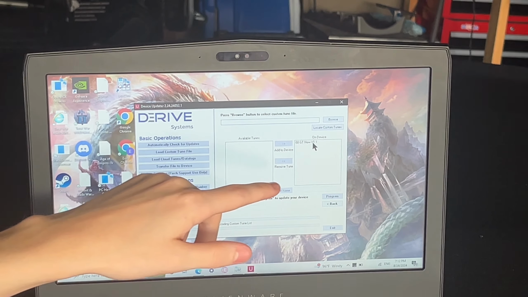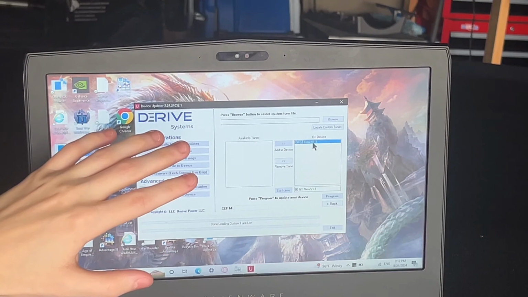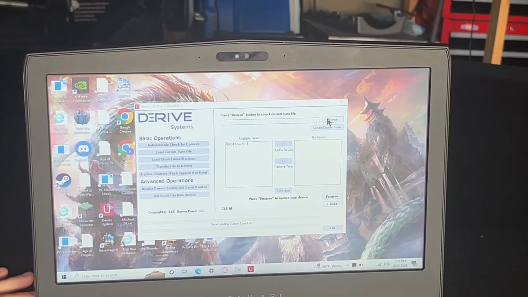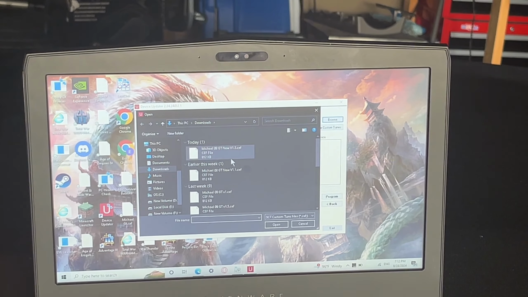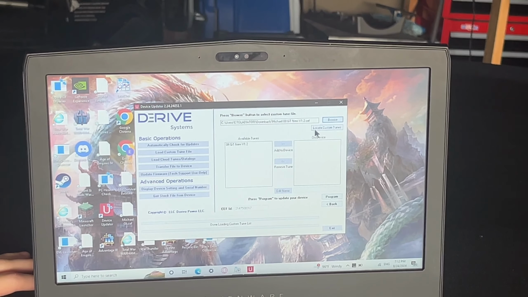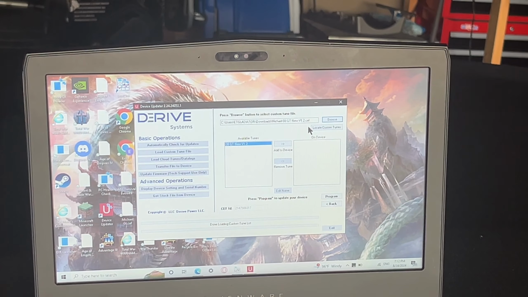So yeah, we're here. This is my revision that's already on my tuning device. We're going to remove that, and then we're going to browse and find the custom tune we just downloaded, which is going to be this one, and then add to device. I just had to make sure that was the correct one. Yeah, 1.2 is the correct one.